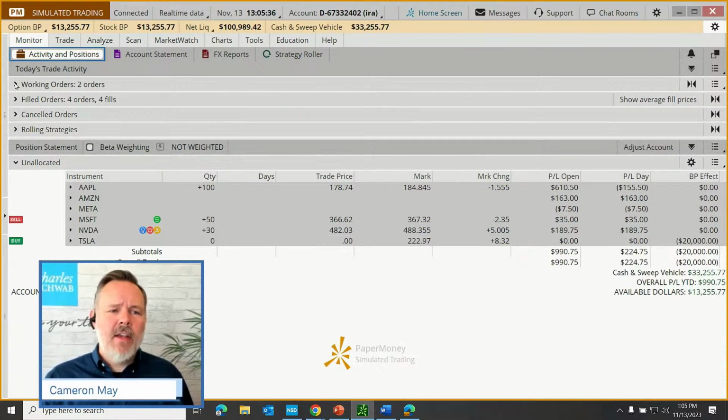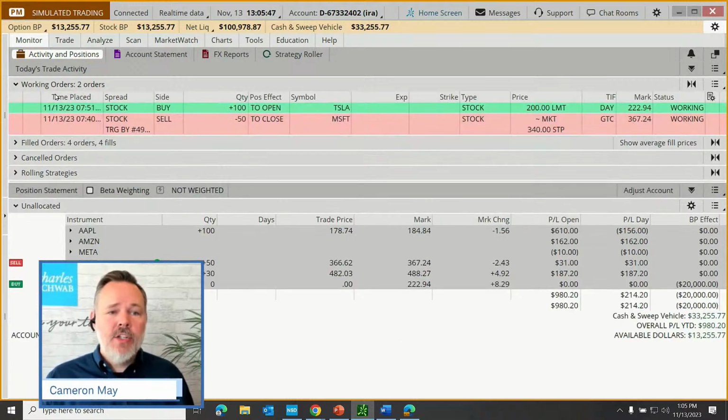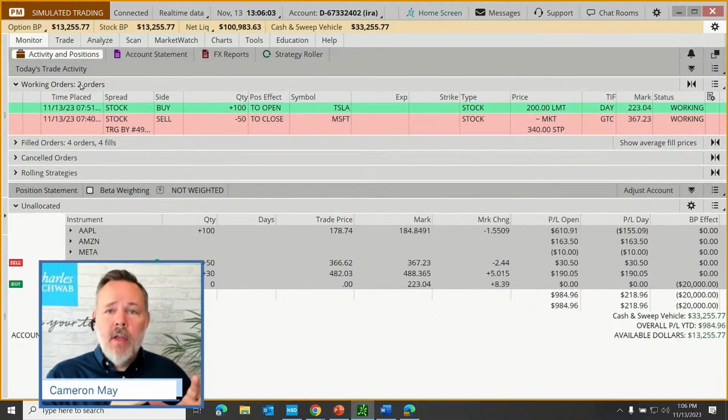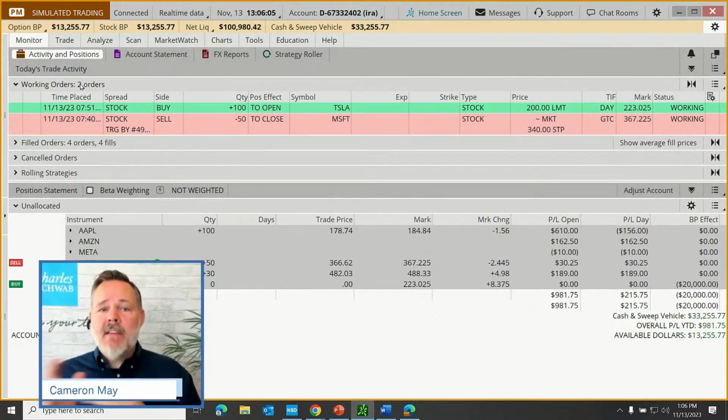And each of those has a little caret or a little arrow just to the left. Anytime you see that caret or the arrow, it means that you can hide or reveal something. So I'm going to click on that little caret, and it shows me, for example, here are the current working orders that are active within this example paper money account right now. So if you're not familiar with the term working order, this is an order that has been placed but hasn't yet filled. Let's say you placed a buy order for a stock, but it hasn't filled yet.